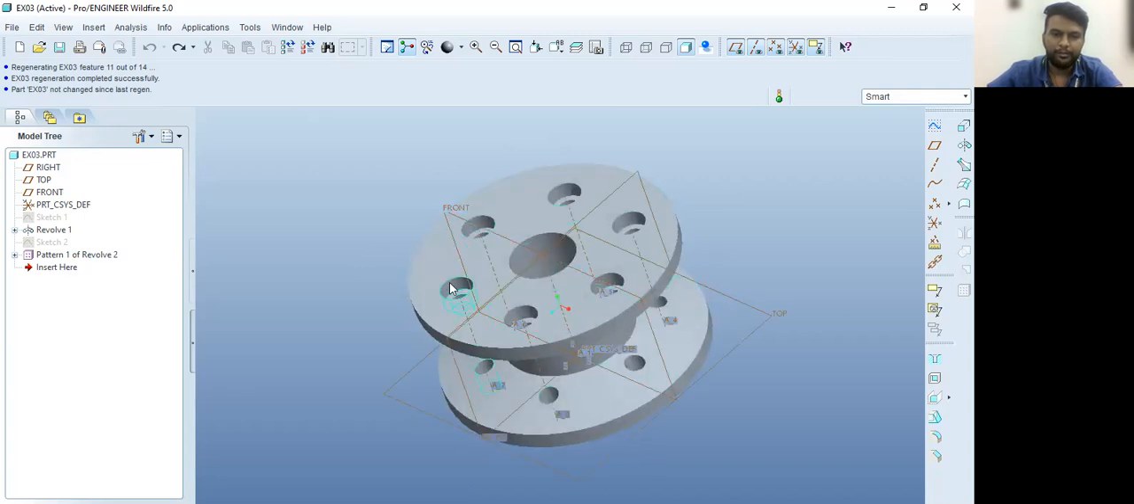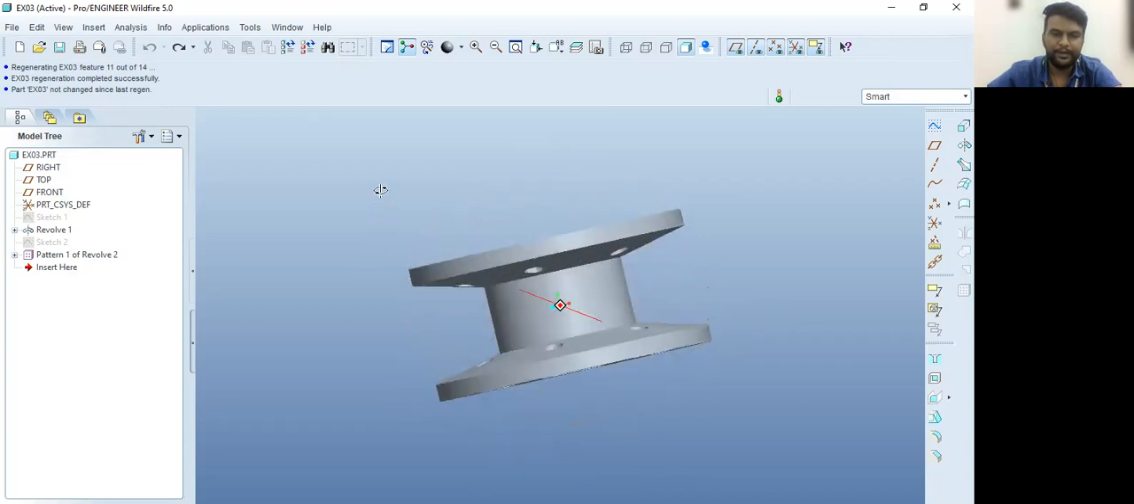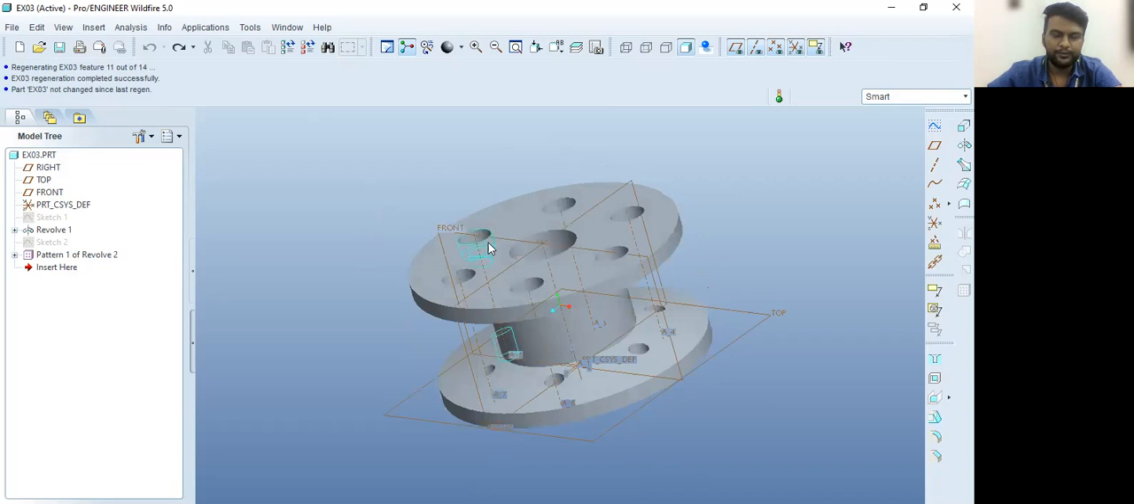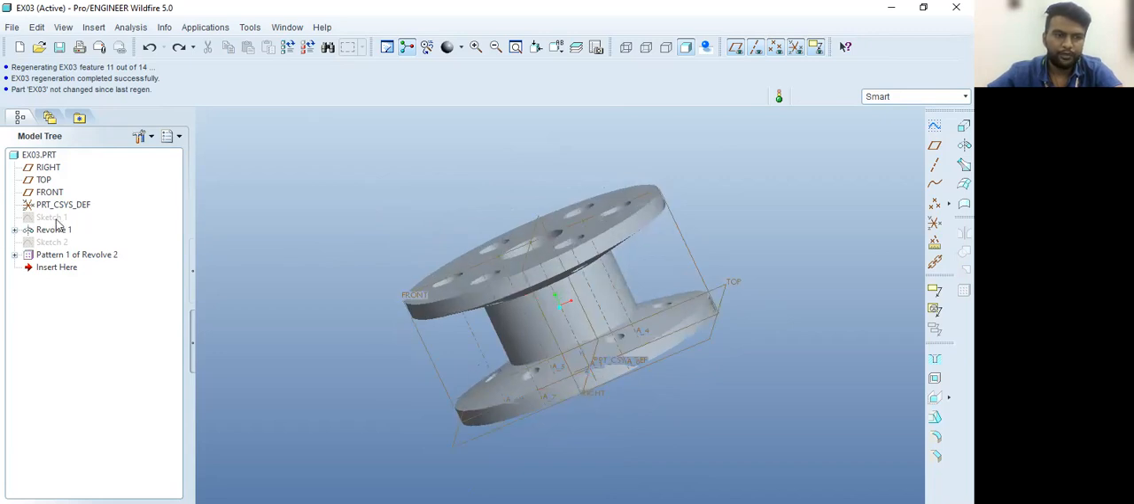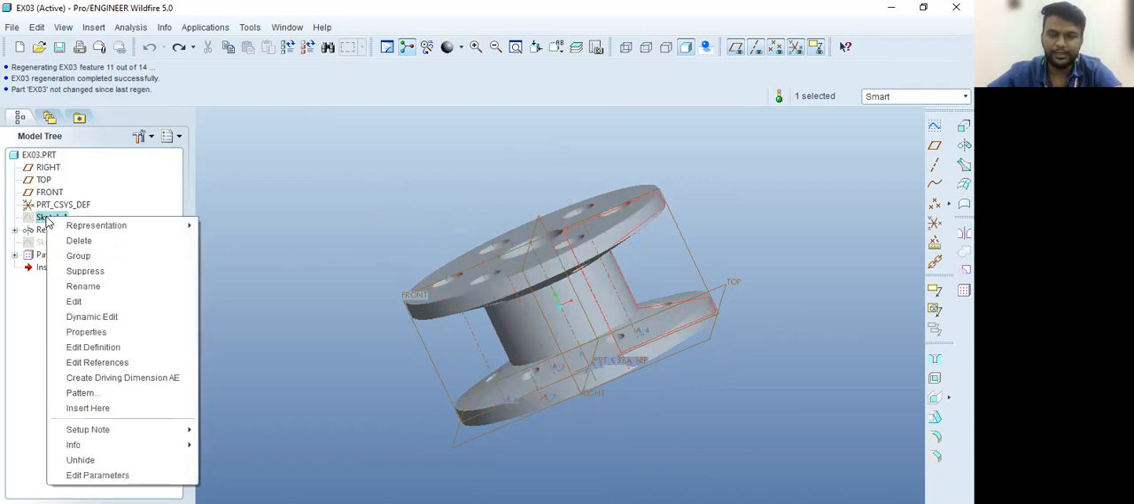And to create number of copies of the same feature, we can use the pattern feature, the pattern command. So let us begin. What I'm going to do is, I will delete this one and we'll start from the beginning. To delete this one, any sketch, any section, I'm going to delete from the tree. You can see the number of commands used. So I used revolve command and pattern command. To delete this, I'm going to directly delete this sketch number 1 so that the entire section will be deleted.